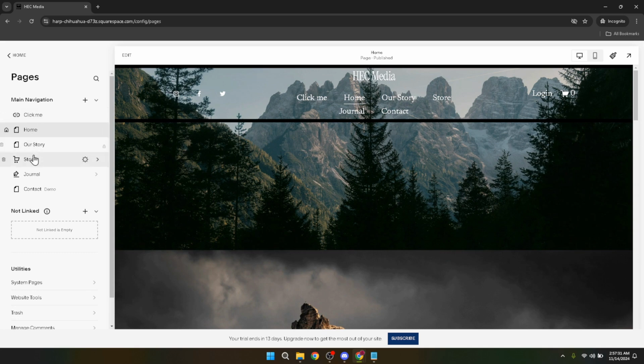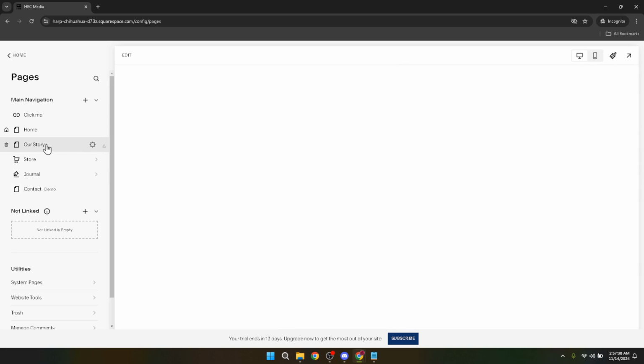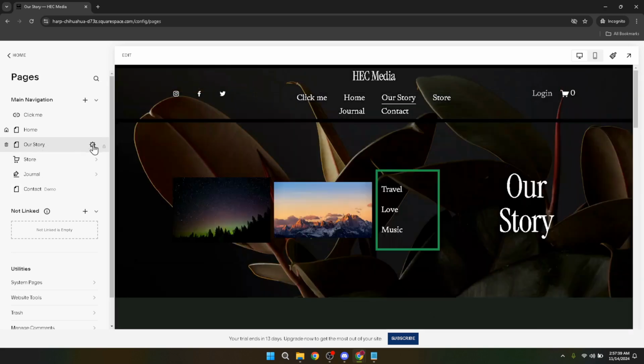Here, locate the page or area of your site that you want to password protect or whose password needs changing. This could be a members area, an exclusive part of your site, or any page you've previously set up with password protection. Hover over this section and an icon resembling a gear will appear. That's the settings icon and you'll want to click on it.